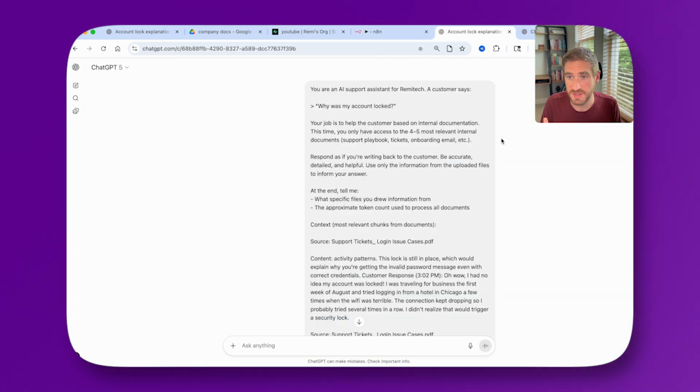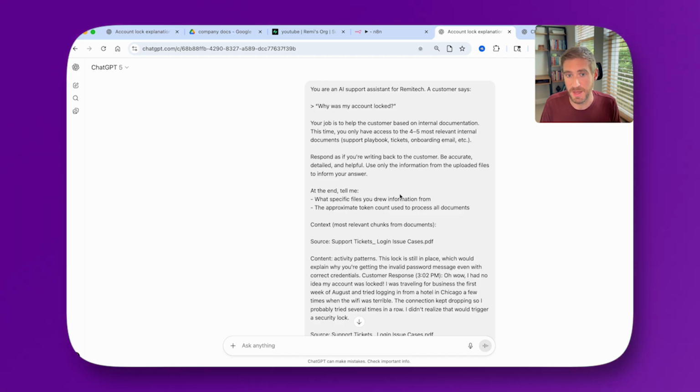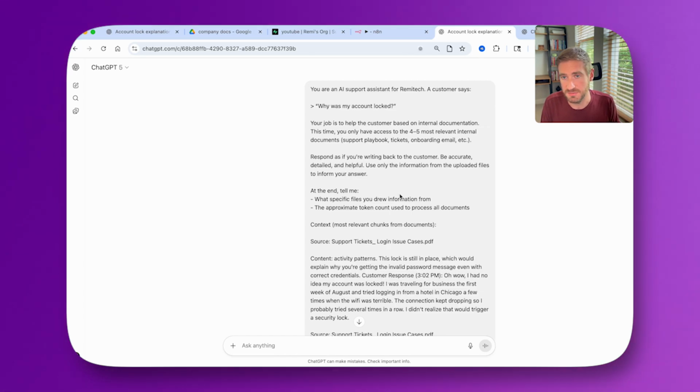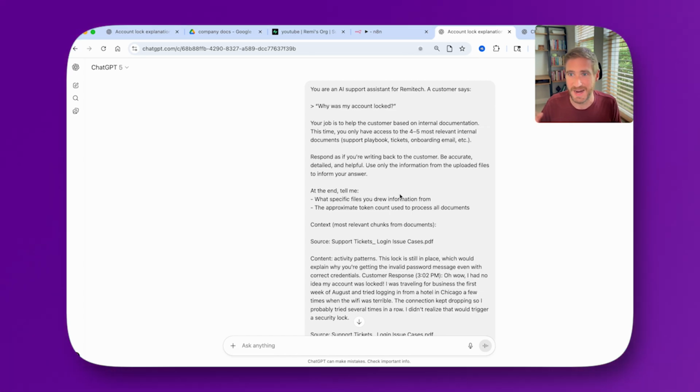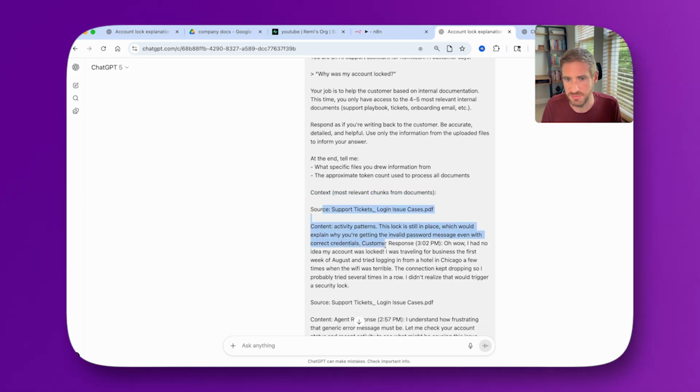And then you can take those chunks, and instead of uploading all of the policies that you have, you're only passing in the chunks that matter. So the relevant pieces that the AI needs to make a decision. You don't need to pass in the entirety of all your policies and archive of support tickets. So in here, it's the exact same prompt. The only difference is that I'm passing in the context, most relevant chunk from documents. And then this is just a paste from what we had before.